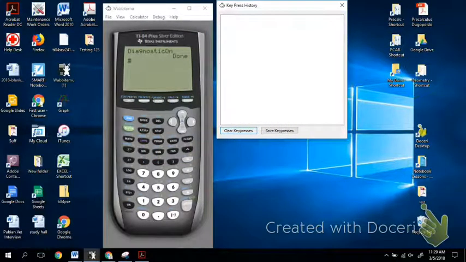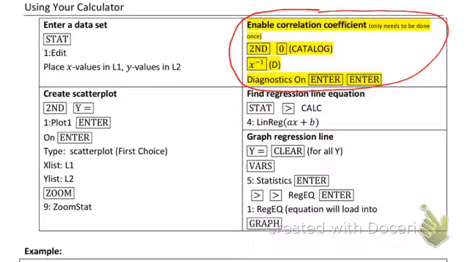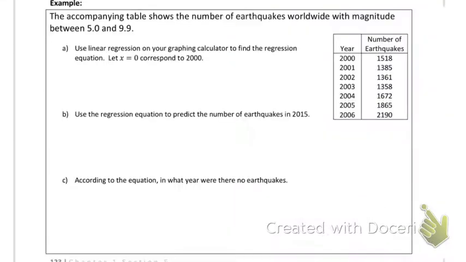Let's clear these. Okay. So I am now diagnostic mode on. Now we're ready to do what we're going to do. Now let's go back here. These are the directions of what we're doing. I'm going to go through it with you. We're going to go through this example together, how to solve it.